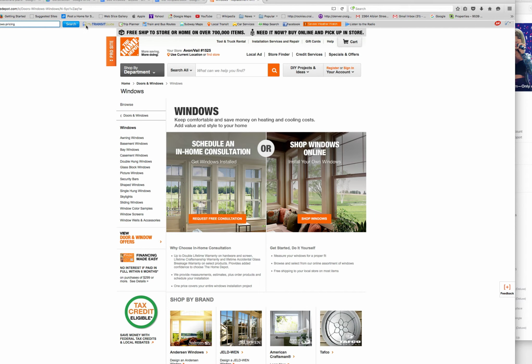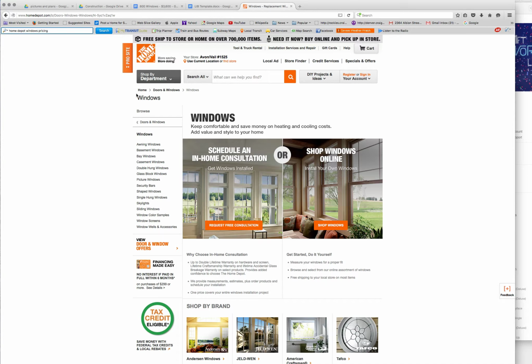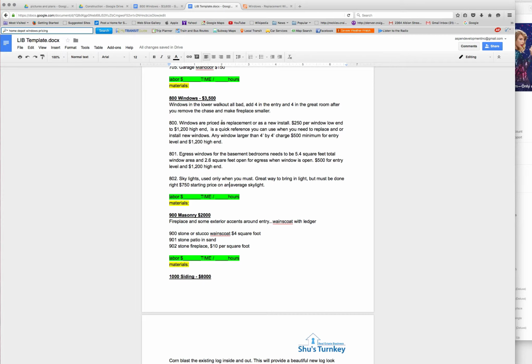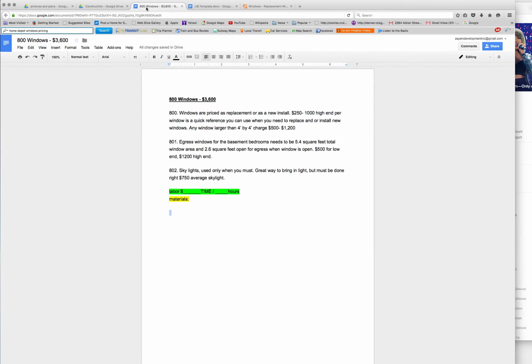Okay, well, we're moving right along here, and now we're on Windows. So when doing Windows, first of all, I go to the LIB template, right? Copy and paste, so that it's its own separate line item, separate from all the other line items. Then I go into construction. Then I have Windows, right? Then I open up my Windows program, and I'm ready to start.